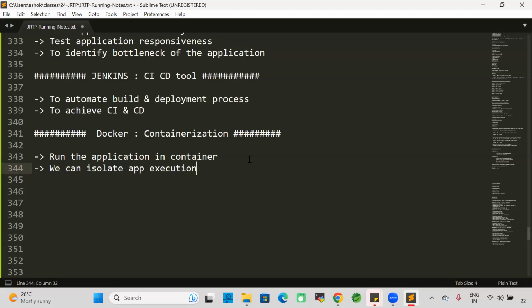Whatever the software required to run the application, you need not install it. For example, I want Java for running my application, I want a database to run my application. Without bothering about that, we can use Docker to run the application. So here, what is Docker?